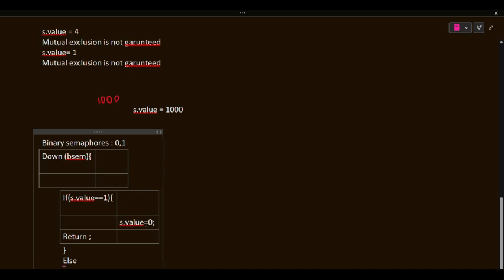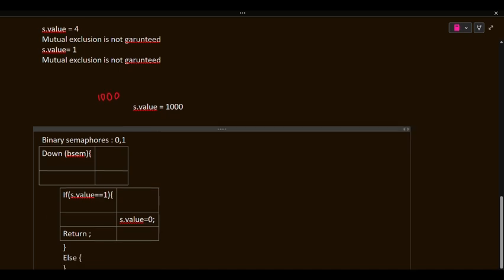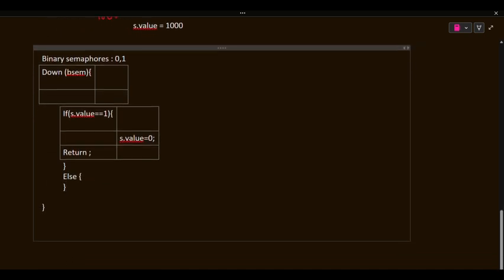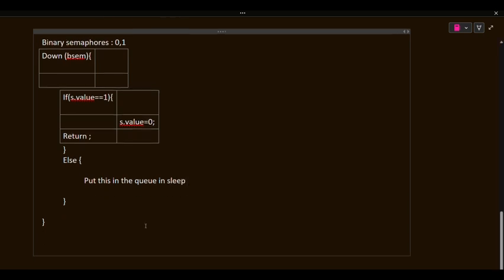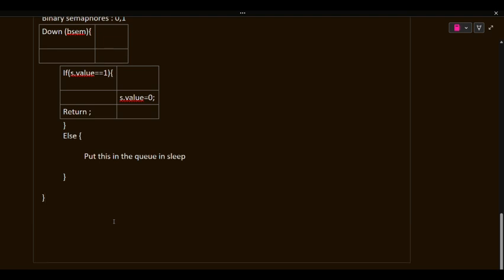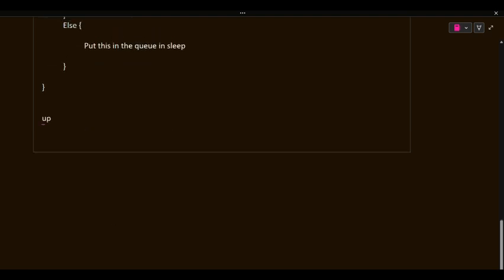Otherwise, if s dot value is 0, which means that there is a process in the critical section, in that case we just have to put this process in the queue, in sleep. That's the down operation.